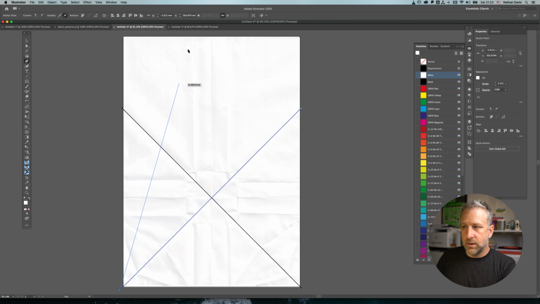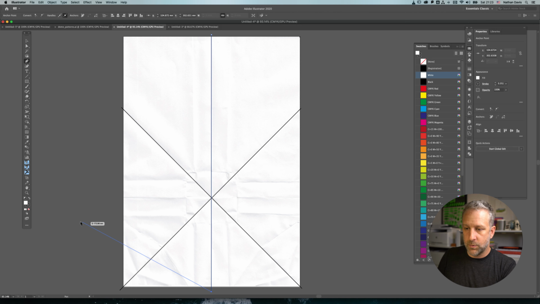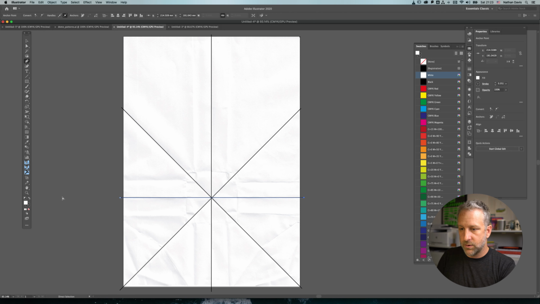So keep going like this until all the lines, all of our fold lines are complete. When I'm doing a vertical or a horizontal line, I hold the Shift key to make sure that it's perfectly vertical or perfectly horizontal. That'll always help us. You see these little red guides start to show up too to help us align things. Those are called smart guides.